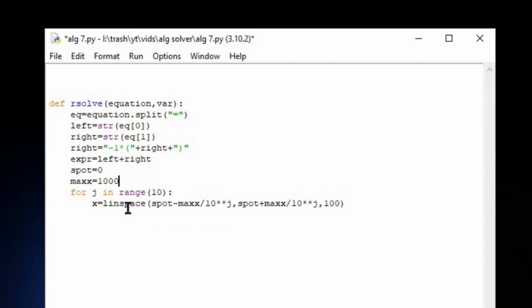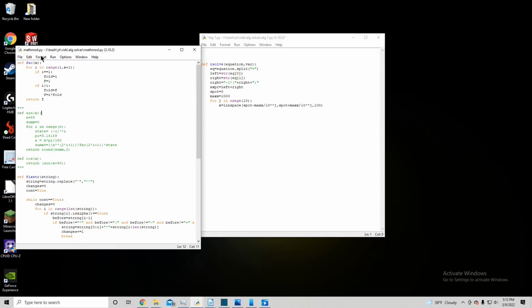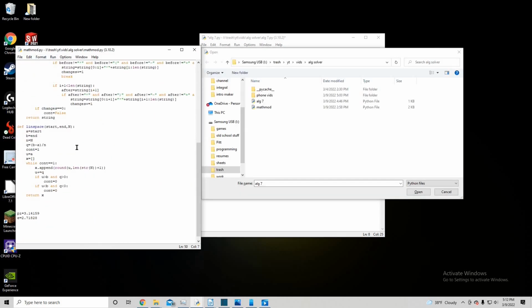Let's make it 1,000. That means that this linspace is going to go from 0.0 to 1,000 to the right and 1,000 to the left, with 100 points in between. We actually need this linspace. I put it inside a file right next to mine. I call this file mathmod.py, and I have defined linspace inside here.